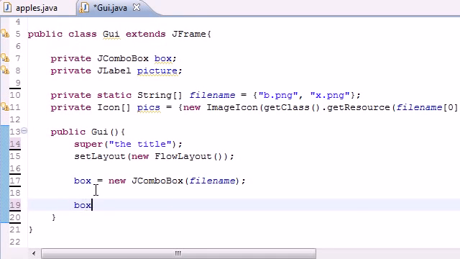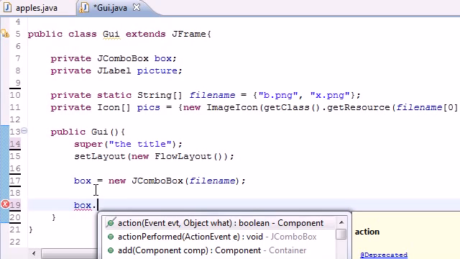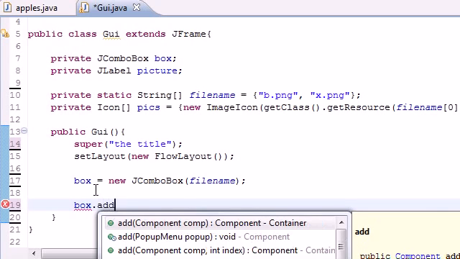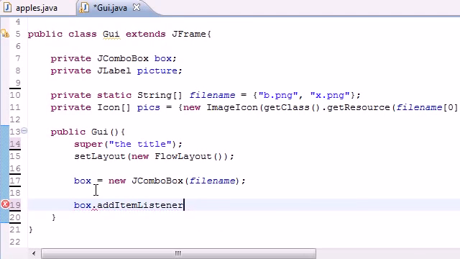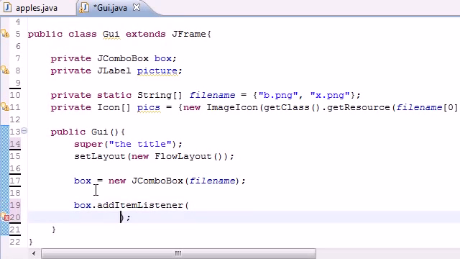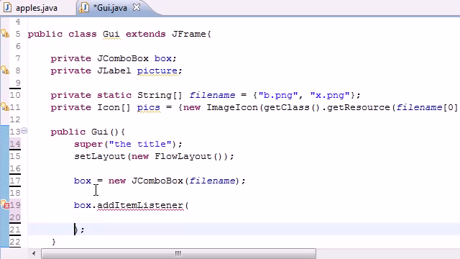So let's go ahead and take that box, because that's what we want to add an event to, and add an item listener. There we go. Now, as you know, an item listener usually takes an event handler object as its parameter, but I'm going to tell you guys how to do something real cool here. Instead of having a new object like handler and passing it into the handler class, you can do this, just like that.